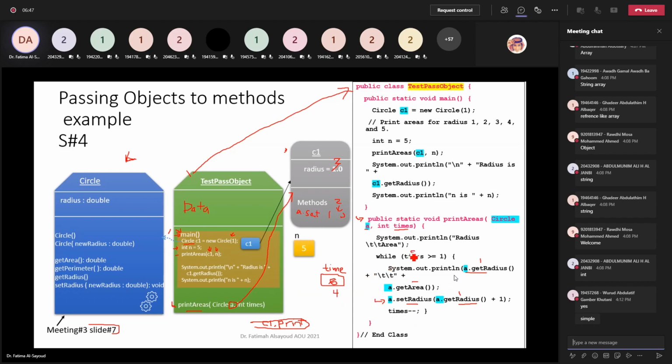We will go back to the while. Is 4 less than 1? Yes, we will print the radius here, which is 2 now. Then we will calculate the area. After calculating the area, we're going to change the radius again. How much do we have in the radius? It is 2. 2 plus 1 is 3. So we will change it again, and it will be 3 now.